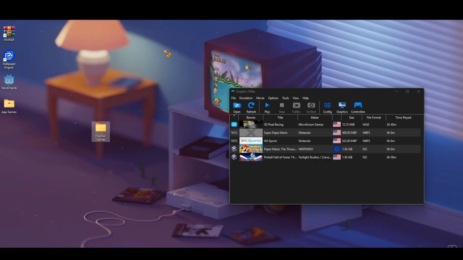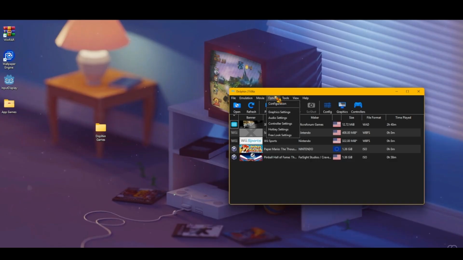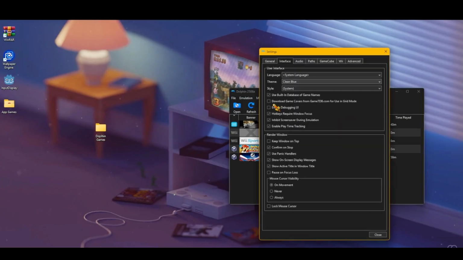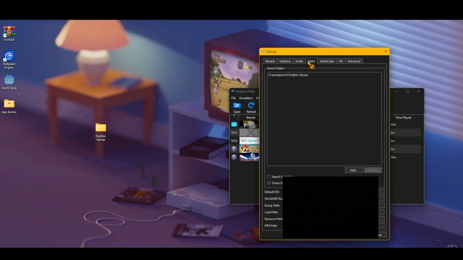So the next thing you can do is, in every emulator there's gonna be a path selection. So I'll look for that now in here. You go to options, configuration, and then paths. And then you choose the folder that has all your games in them.